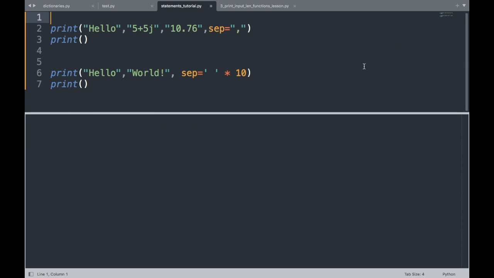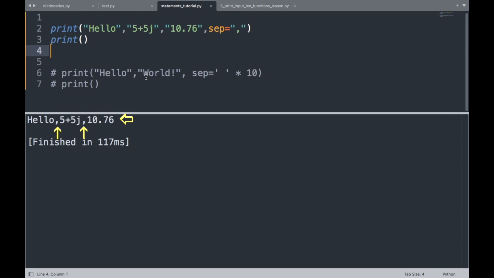Now let's look at a slightly different version of the set parameter. There are times in your Python code where you may need to separate different data types in your print statement. In the first print statement below, we have multiple data types separated by a comma. We start with a print statement, and inside that print statement, we have a string, a complex number, and a float. And at the end, we have a set parameter value of a comma. So let's run this. And so as you can see, all the values of this print statement are separated by a comma.